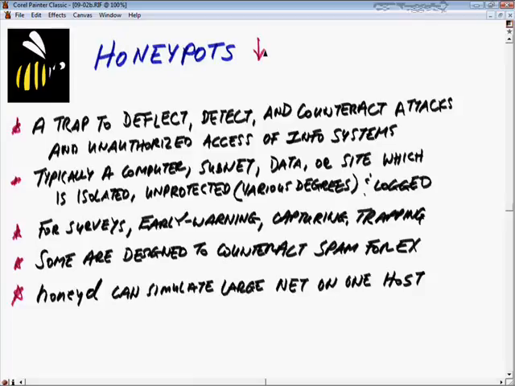So we use honeypots typically in the DMZ area for surveys, for early warning of spamming attacks or denial of service attacks or other malware attacks. We use them for capturing and for trapping malicious users. Some honeypots are specifically designed to counteract spammers, for example. There's a Unix utility called HoneyD, which can actually simulate a large network on one single host as a honeypot. There are other tools like MW Collect and Nepenthes, which are both open standard tools that can be used to autonomously collect spreading malware.